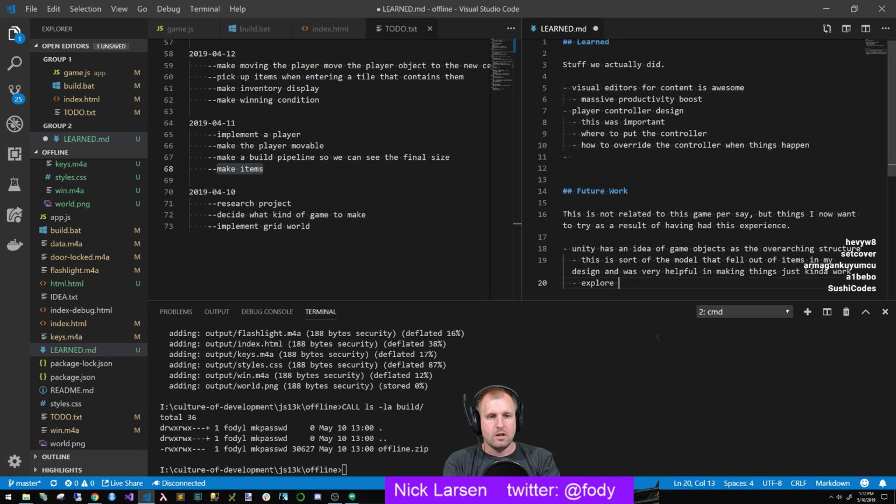Explore more structures and find pros and cons of each. Yeah, I really want to get to the point where game design is more like, oh, I'm building an MVC app or I'm building a whatever app, so that I understand those underlying design patterns.